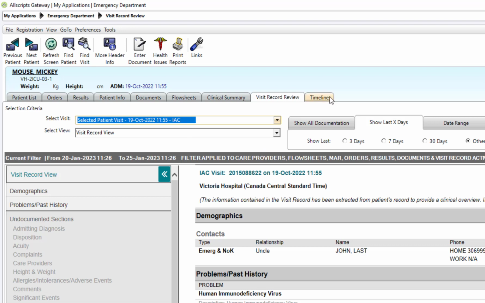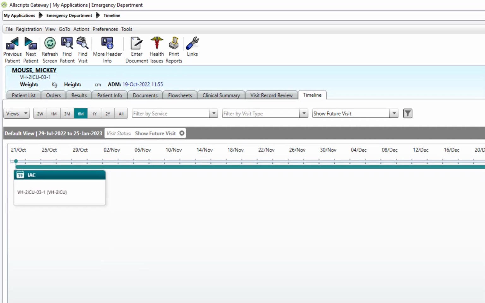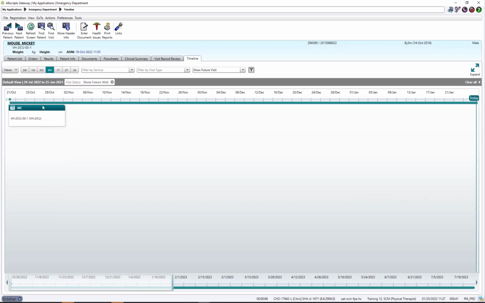The timeline tab just gives you an overview of registrations to the hospital placed on a timeline. So any registration would show up here. Your dates of the timeline are on the bottom. And if you click on any of these visits, it basically opens up the visit record view for that visit.